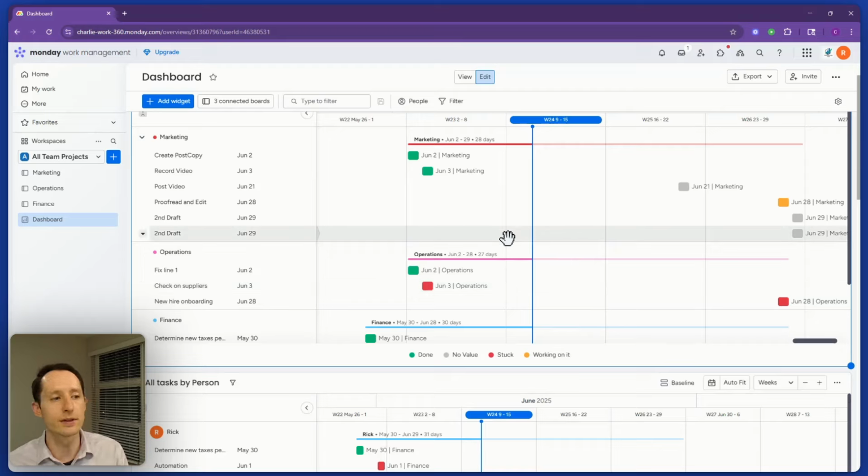So anyways, that covers everything for how to keep your teams on track using Monday.com, using the Gantt charts and my work. Obviously, it's Monday, so there's tons of other different ways to do this.